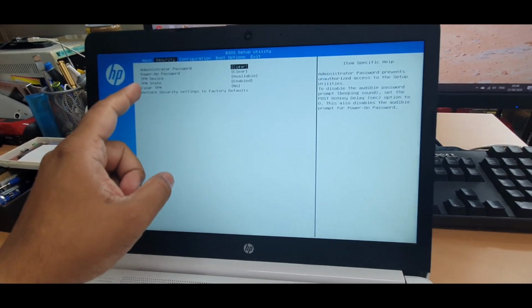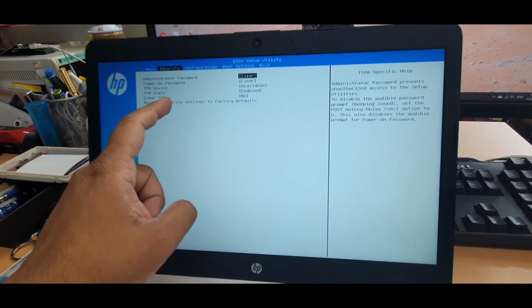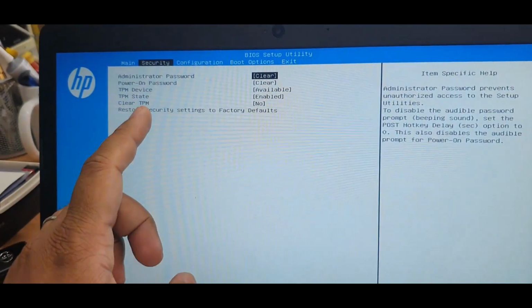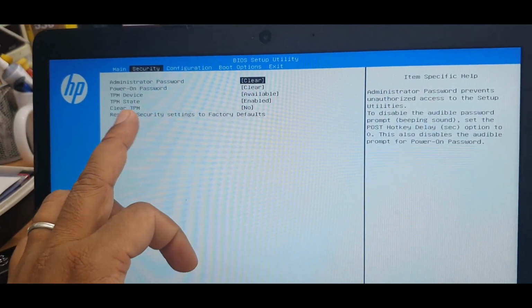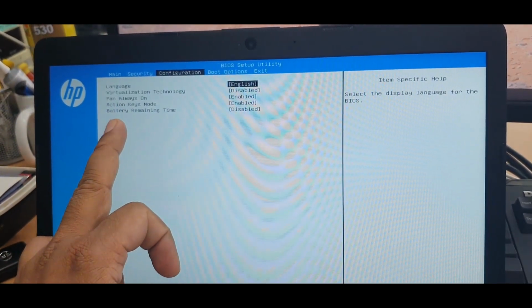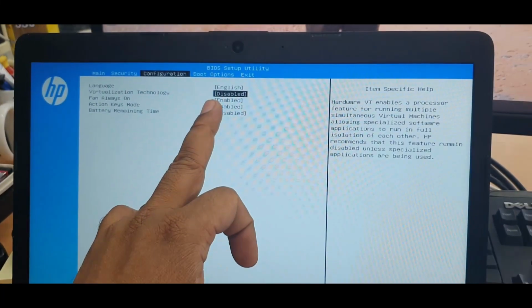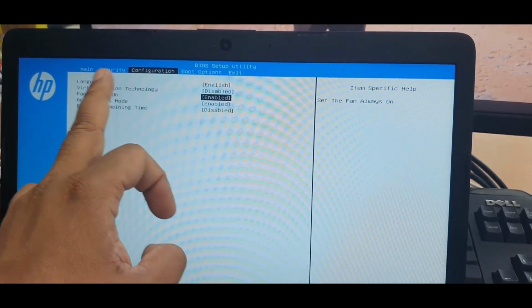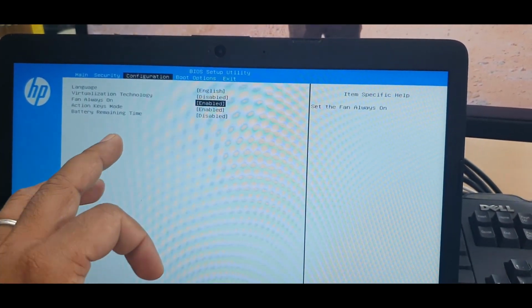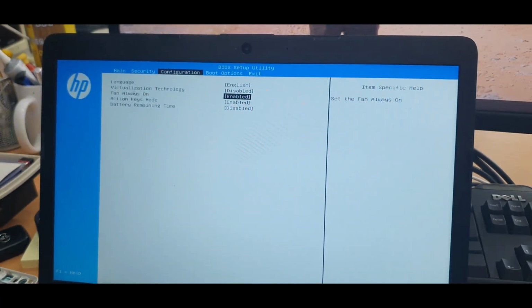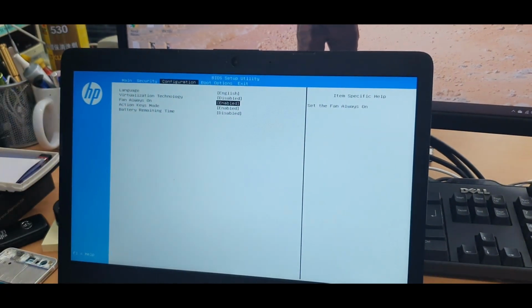And try to find if there is any secure boot. We don't see anything here. Everything seems fine. Okay, so go to next, which is configuration. From there also you can see fan always on, get enable. That's a good thing. Okay, now we don't see anything which is super highlighted, so what are you gonna do? We're gonna get into boot option.